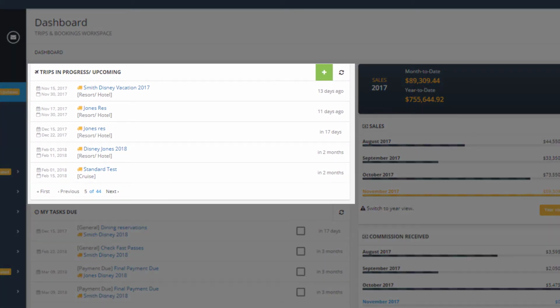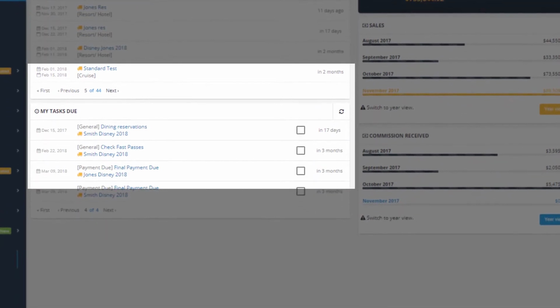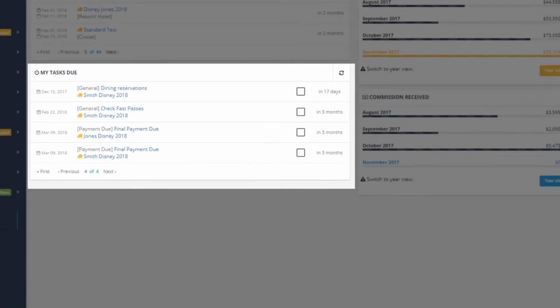In the top center of your screen, you can see your trips in progress and upcoming trips, sorted chronologically. You can click the green and white icon to start a new trip. Below your trips, you'll find your tasks due, sorted by the next due first. You can click on the task name to view that task, or on the trip name to view the trip. You can click the checkbox to the right to complete that task.